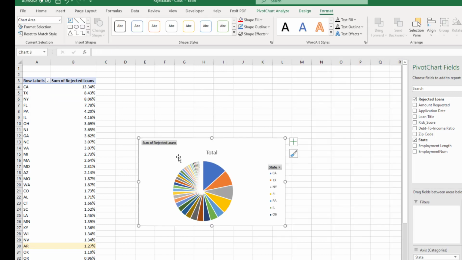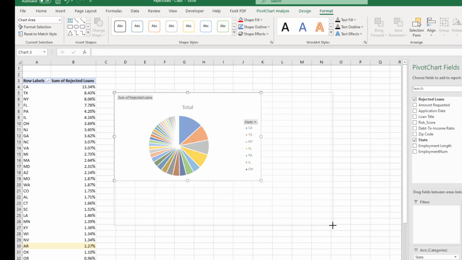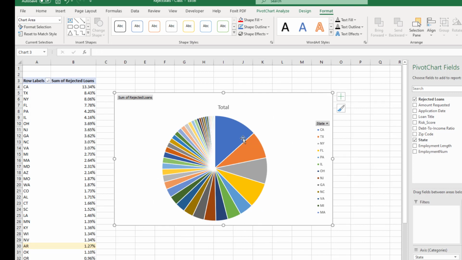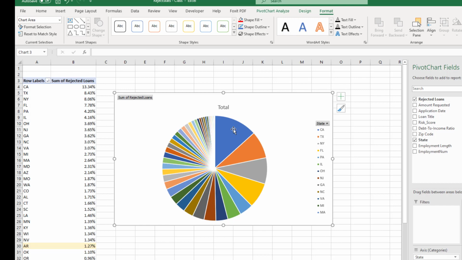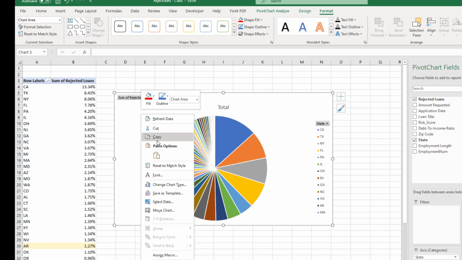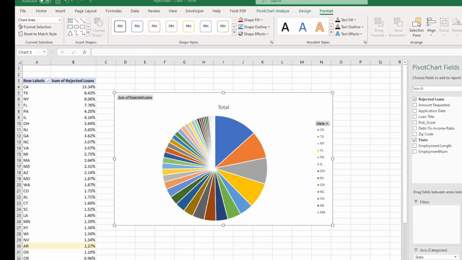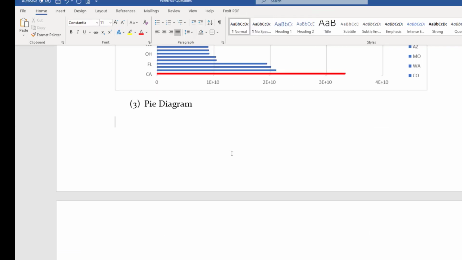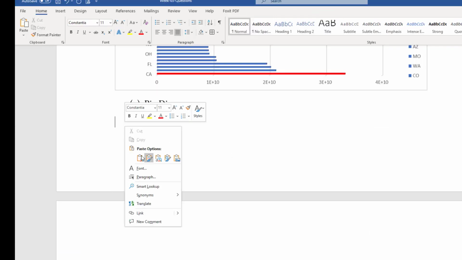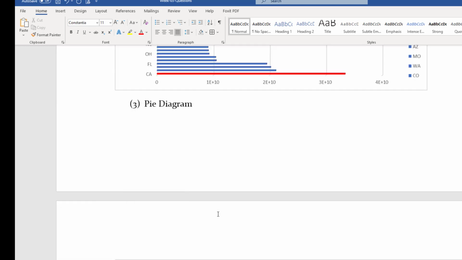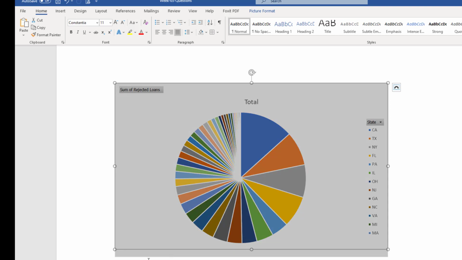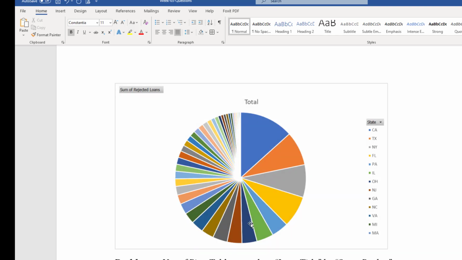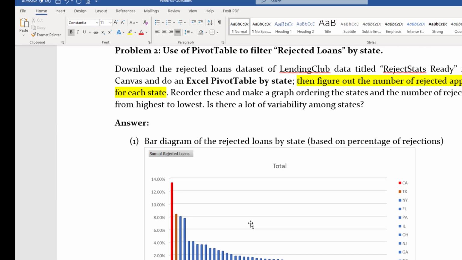So this is the pie diagram, and still we can see that California has the highest one. You can change the color of individual segments. So this is the pie diagram. Again, insert it as a picture. You do it this way. Now we're done with question number 2.